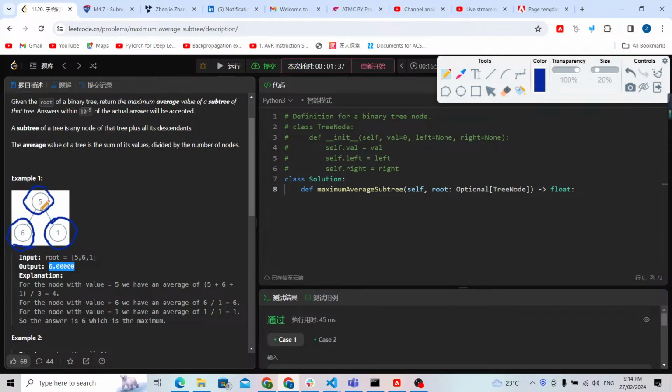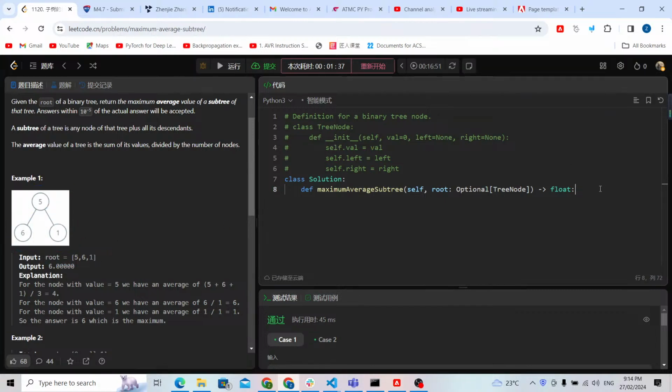For that, the count is 3, because there are 3 nodes, and the sum of them will be 12. 12 divided by 3 is 4. But our maximum value is 6, so we're going to return 6. So this is why we're going to use the post-order traversal to solve the problem. If you are familiar with post-order traversal, normally you can solve it easily.